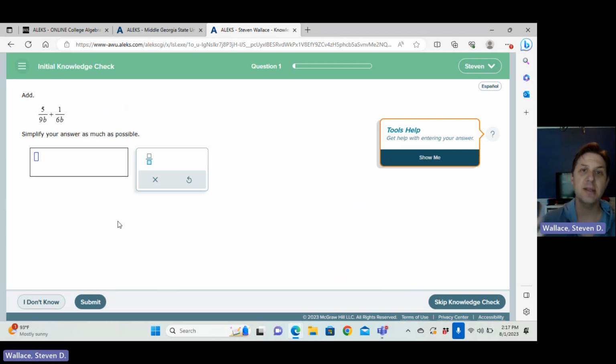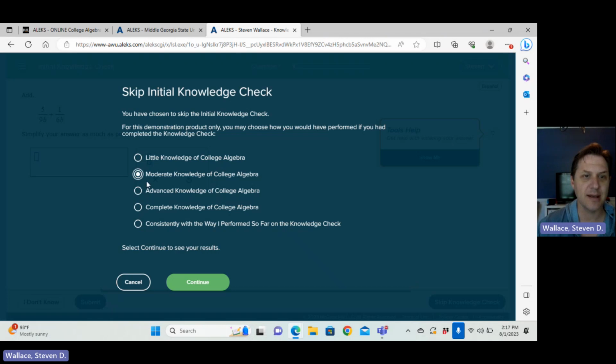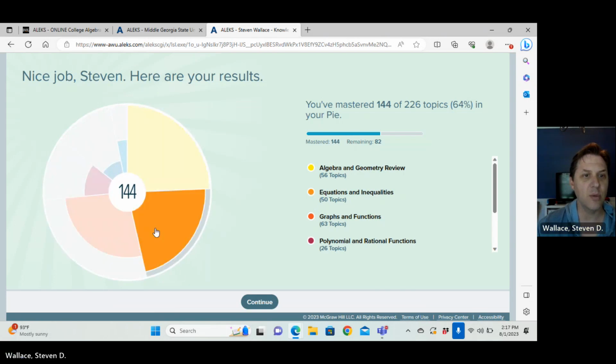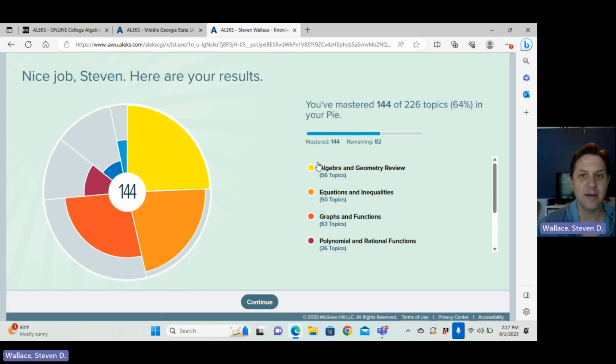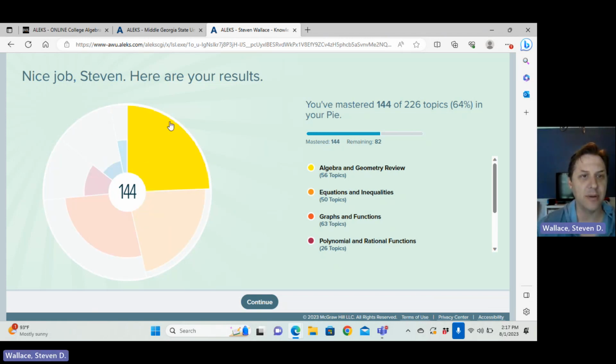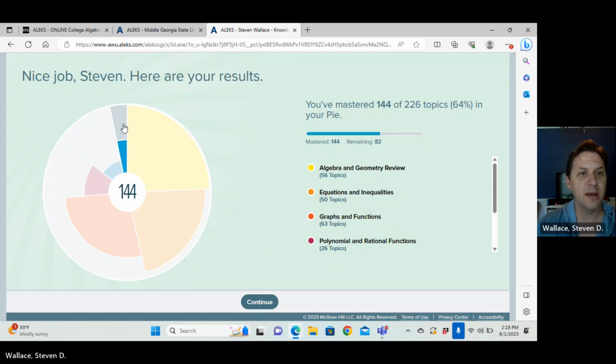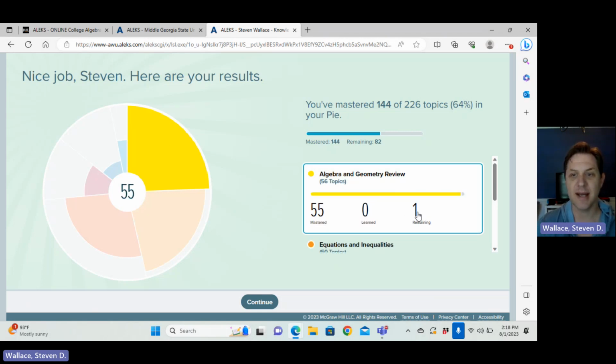If you get it wrong, it means you'll have to do problems similar to it later on in what's called learning mode. So after you get done with this, let's say I knew some of it, then what you'll have here is some topics that are added to your Alex Pie. The part that's colored here is showing that you know this much of this piece of the pie. The algebra review, for instance, says I have one more remaining.